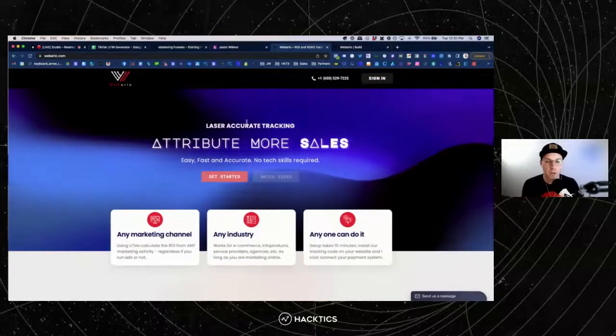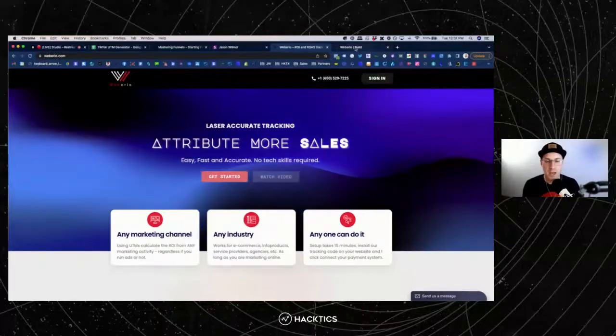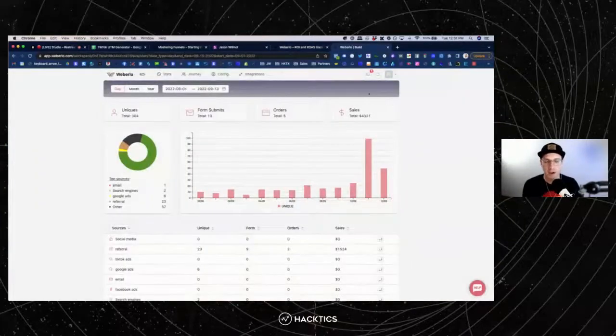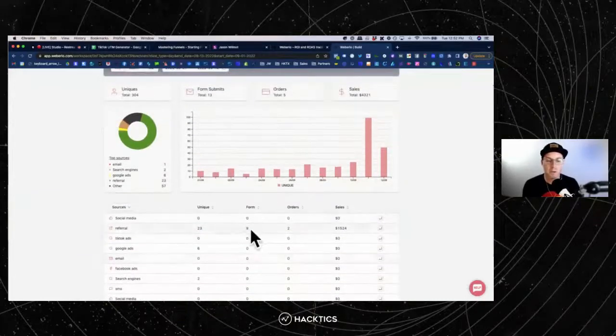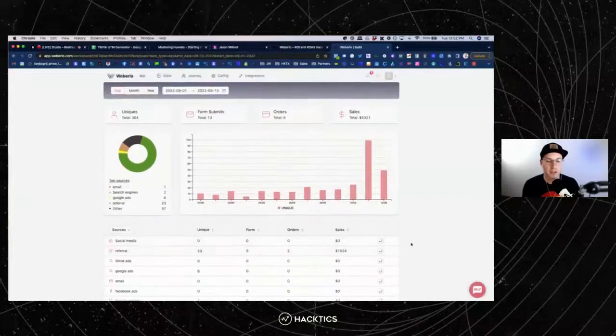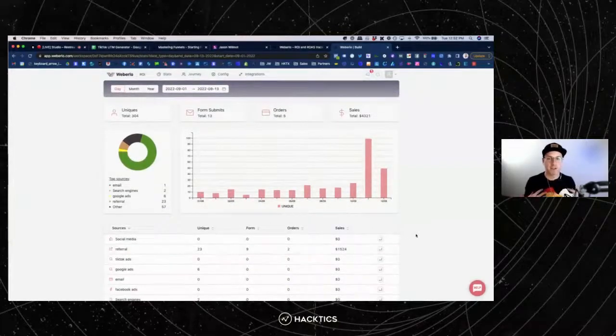But basically what we have here is the ability to track sales. What we can see inside of Weberlo is where our sources are coming from, where people are filling out our forms, where people are placing their orders. And then ultimately we're trying to wrap that back to sales. I think the way to show this though is actually from all the way over here to the right.